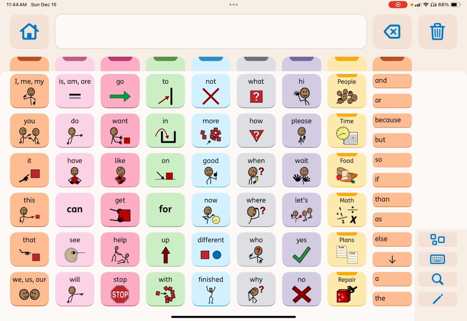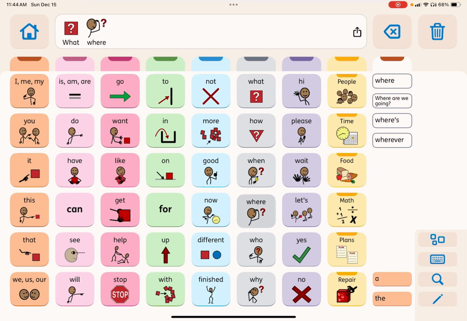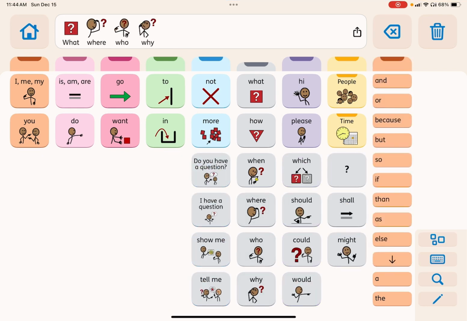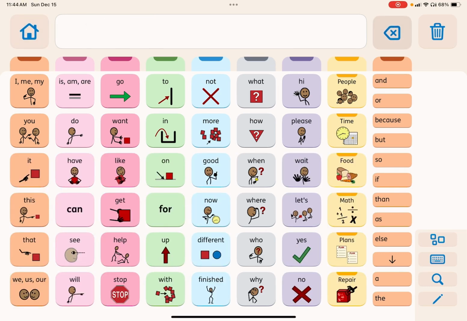And the gray buttons are question words. So here are WH questions: what, how, when, where, who, why. Then if you go up to the top tab, it'll give you more. Or over here on the left, there's one question that says, do you have a question? And then it says, I have a question. And then you can build your question. And hitting back to home.